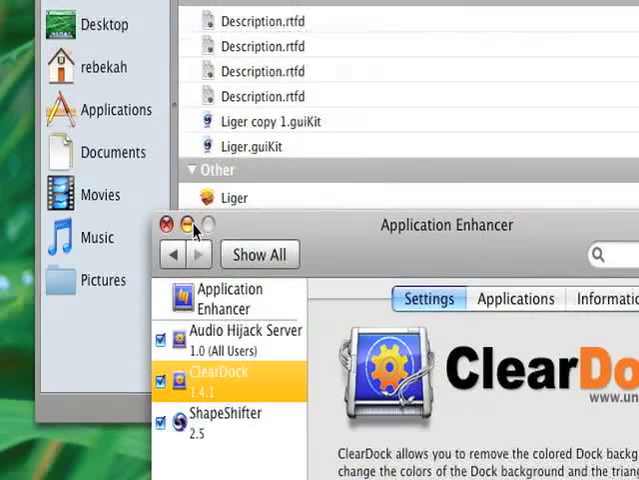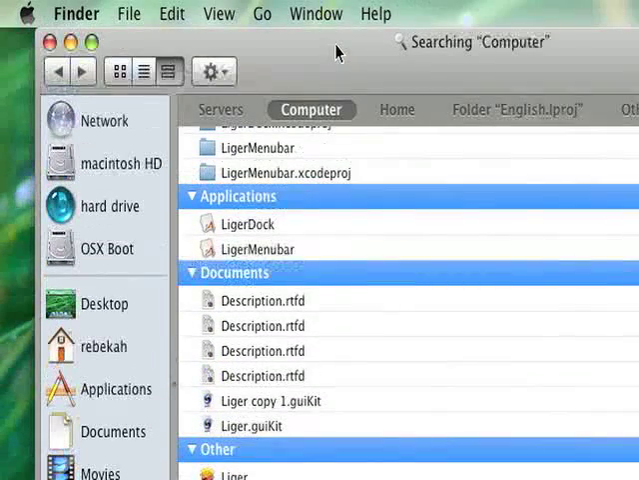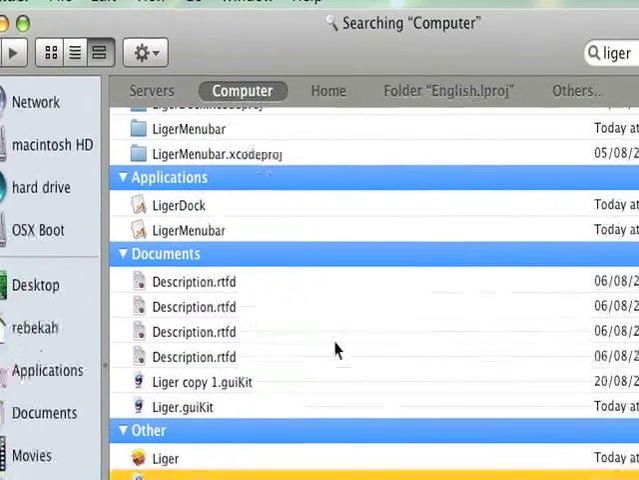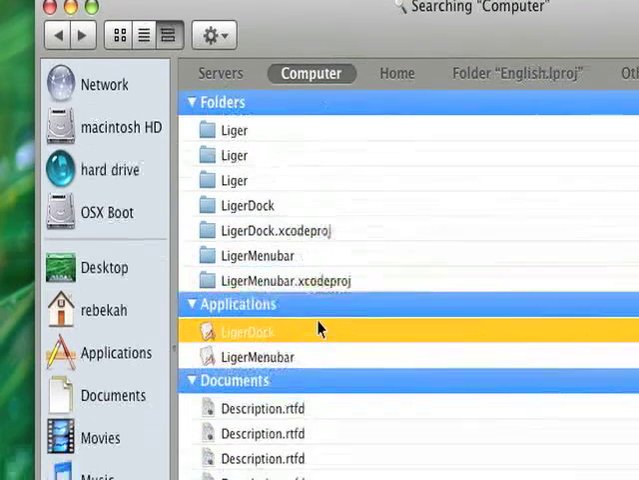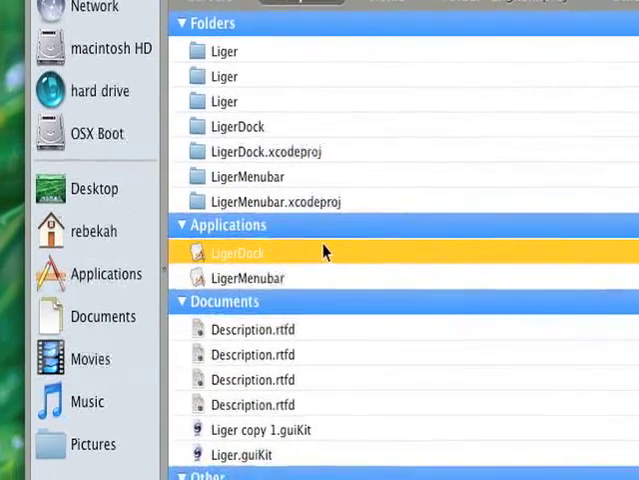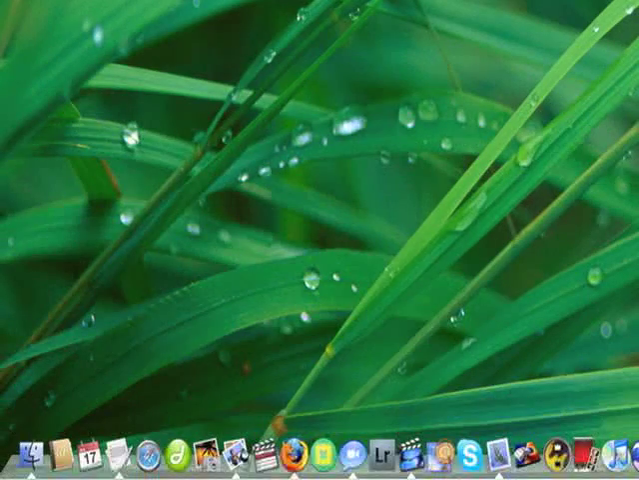Okay, so when you've done this, what you need to do is search in Finder, go to search Liger Dock, and double click on that. Then it'll open the 3D dock over the bottom.